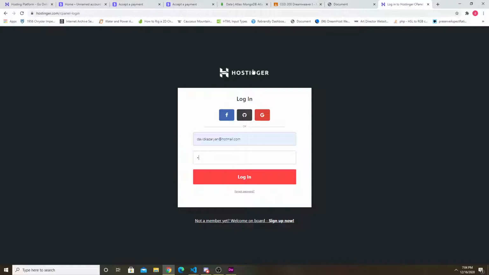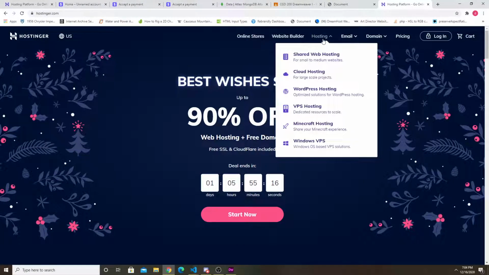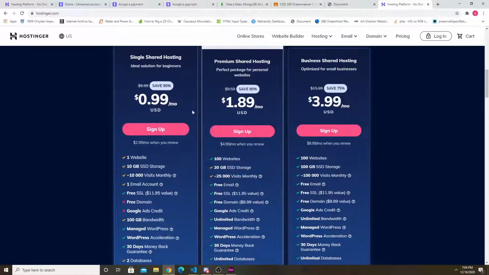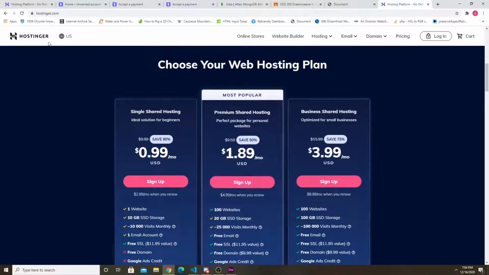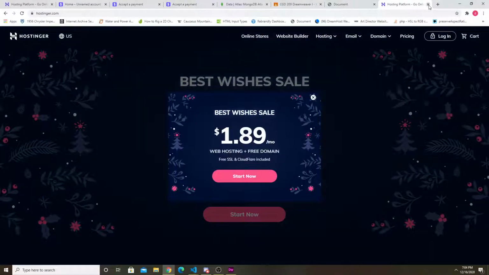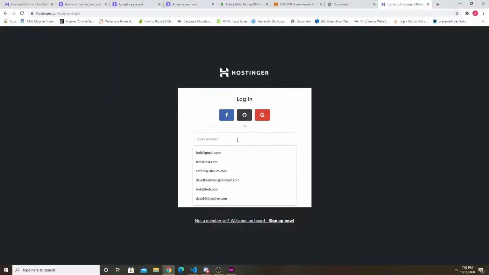So the one I'm using, Hostinger, let's see their pricing. Yeah, it's a little cheaper for their cheapest one. I don't know, overall, I think Hostinger is a little cheaper. But once you sign up and pay for the host, you can log in.